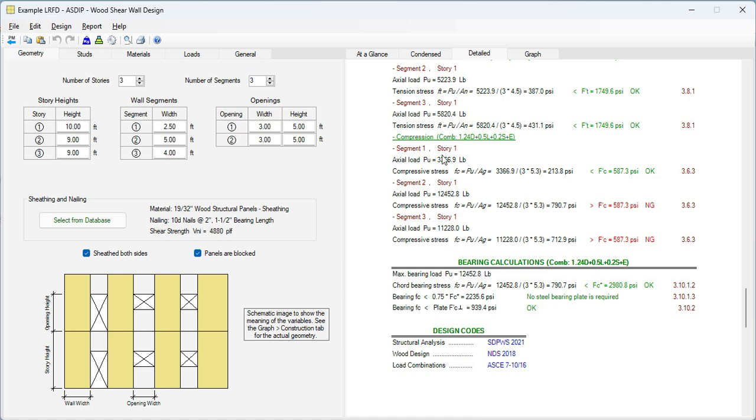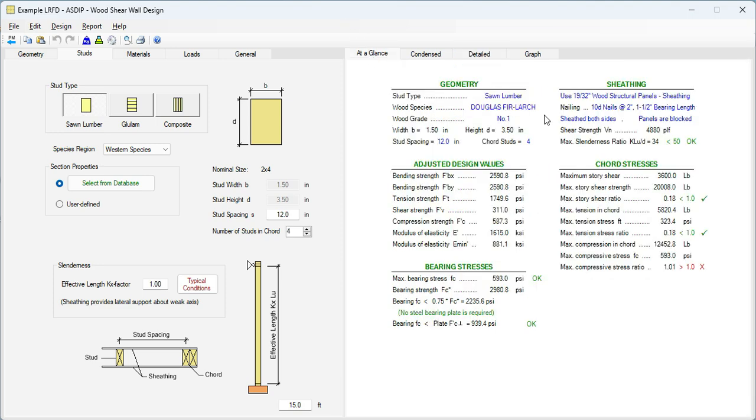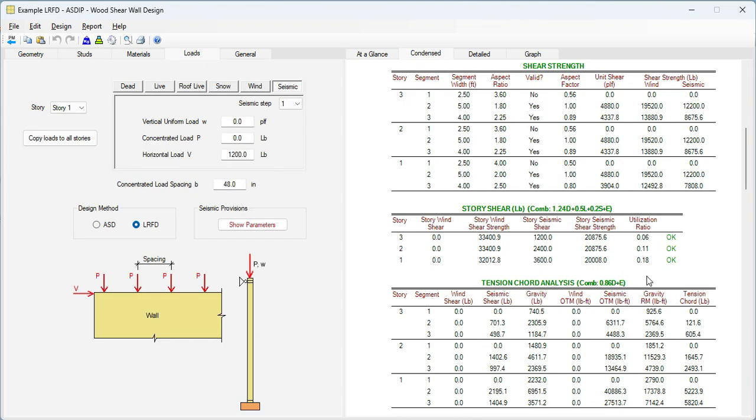The issue is in compression, so probably we need to add more members to the chords. Right now we are assigning 3 studs per chord. Let's add one more stud per chord. Now this is passing. This is not passing, but it looks like very close. Go to the At a Glance tab, and the ratio is just 1%, 1.01. The shear strength ratio is 0.18, so it's very comfortable.